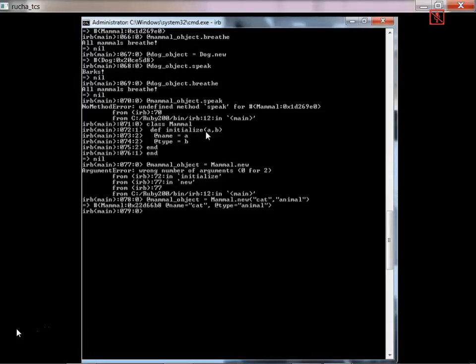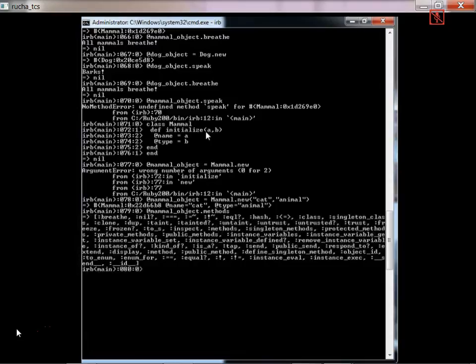Now I have a class called mammal. On this object, mammal_object, I want to see what are all the operations we can perform. If you remember, for arrays and hashes, we use a method called methods, which gives us a list of all the methods which we can apply on an array. Similarly, here also we can do that. What do we get? We get all the methods which you can apply.